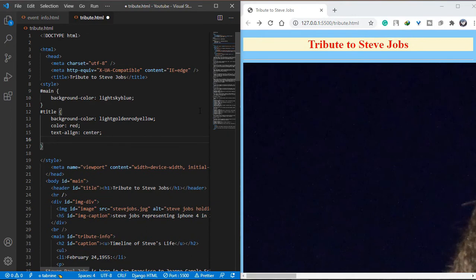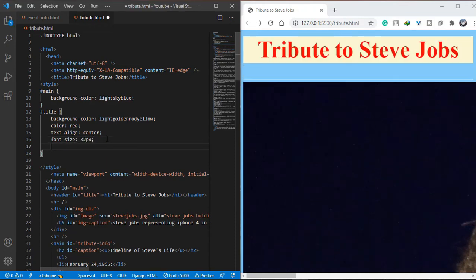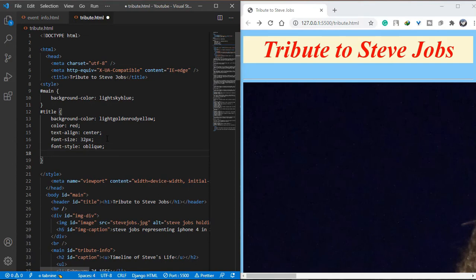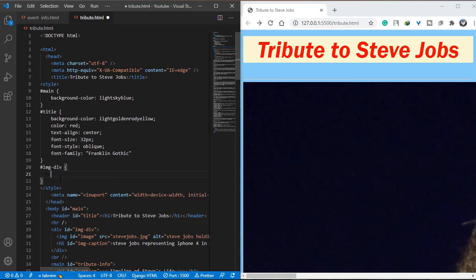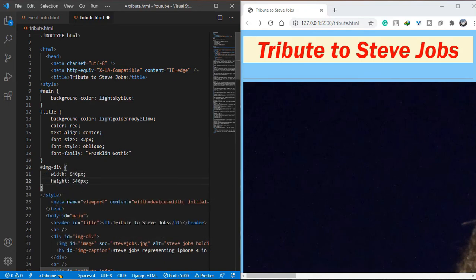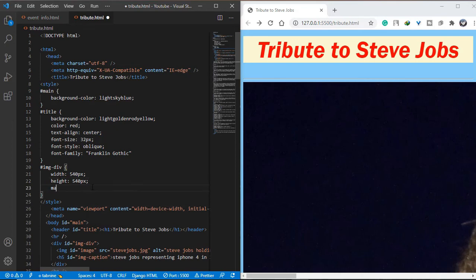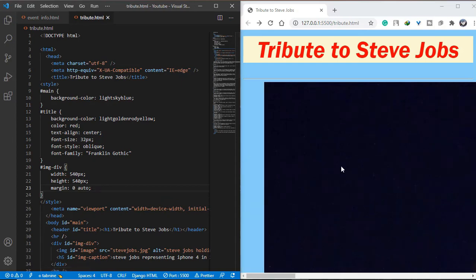Now let's adjust its font a little. So we're going to use font size. You can try the different font styles. Now let's give it a font family. Let's first style our img div. You can try different width and height values. Let's give our img div a margin. This will centralize our content of the div element. You can see our image is now centralized.